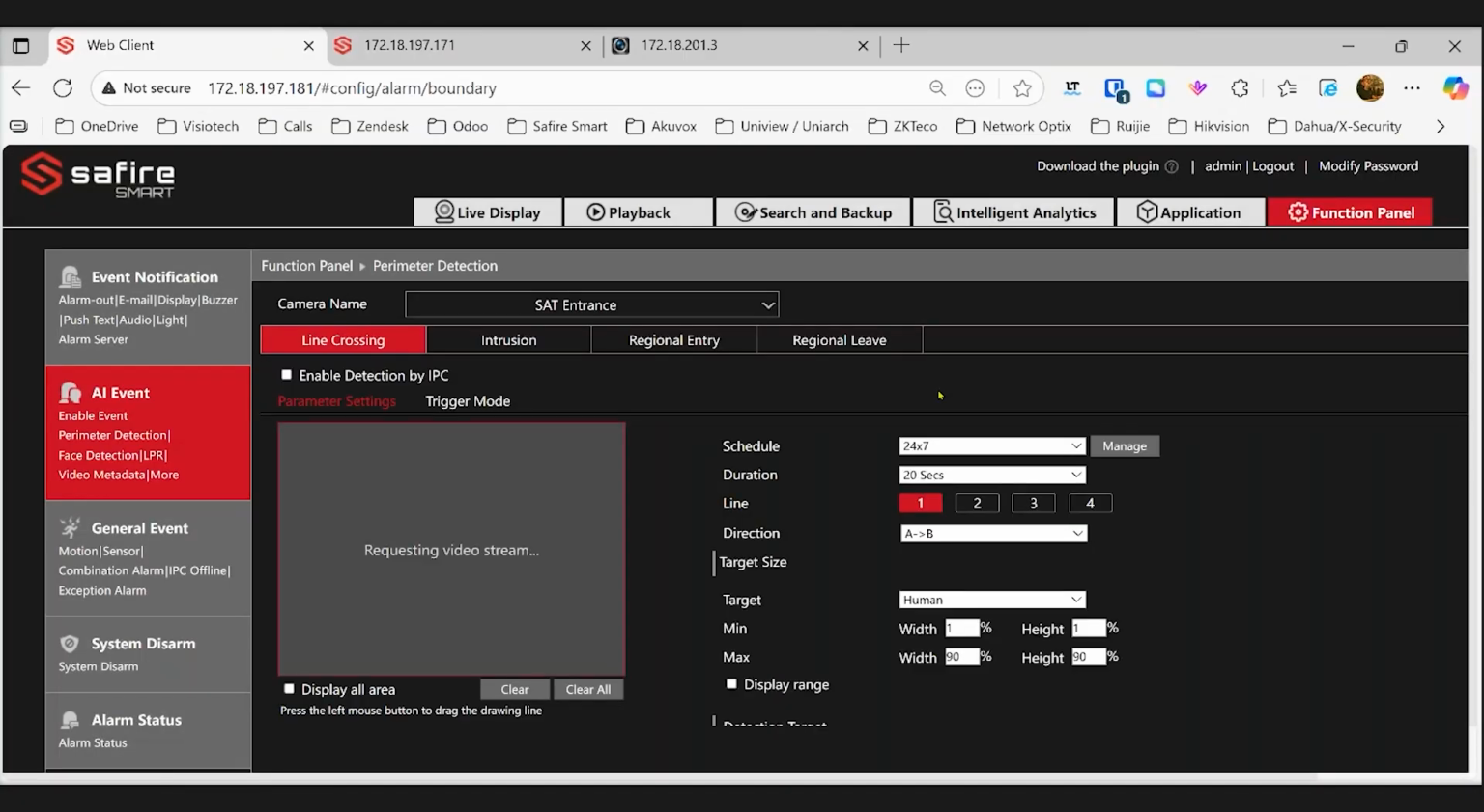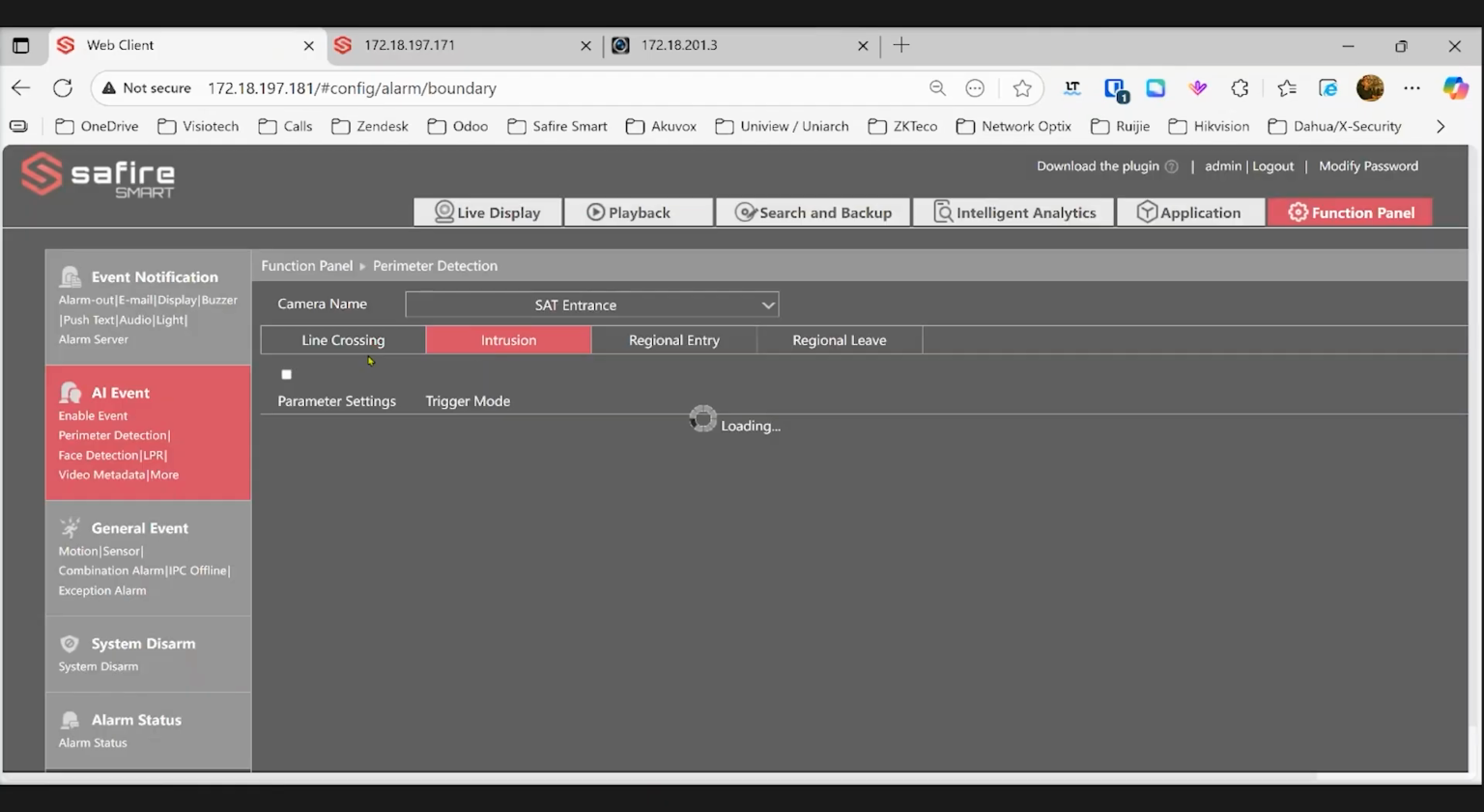Then all the other events, the AI events, perimeter detection, face detection, are basically all the same. Let's see one of the events, and then you're going to understand how all the other events can be configured as well. So let's take, for example, the line crossing event, which is a pretty common event. At the very top, you can choose the camera. For example, in this case, we choose the SOT entrance camera. We choose the event. In this case, it will be line crossing. We can also choose intrusion. You change the event just by changing the selection.